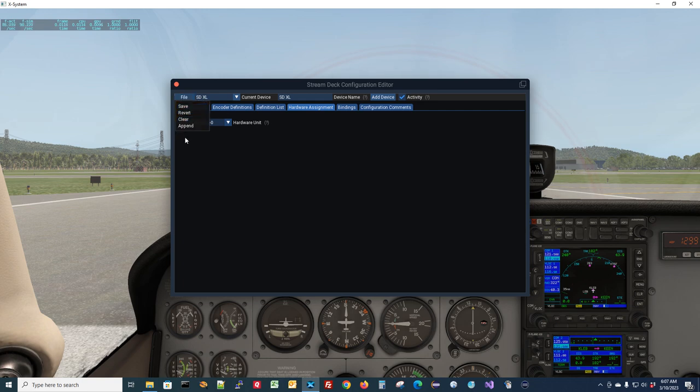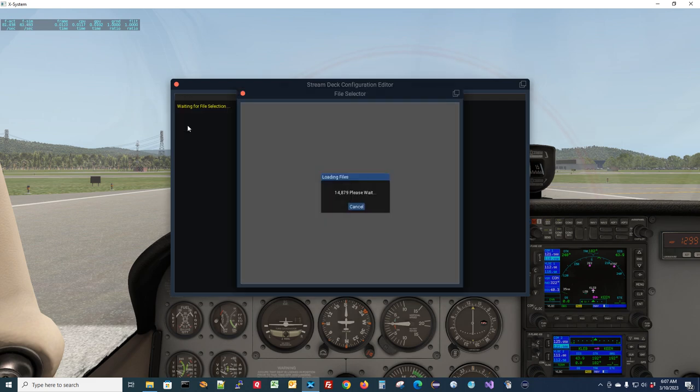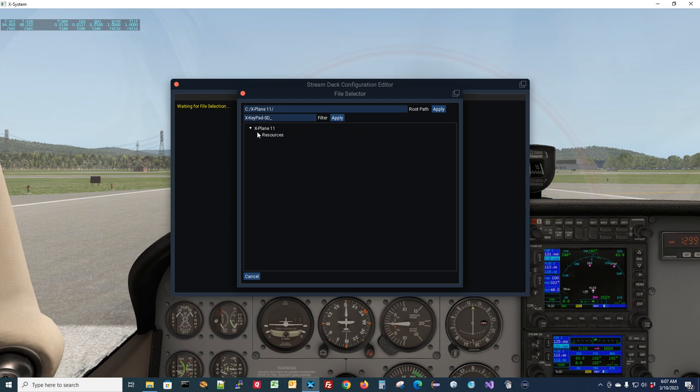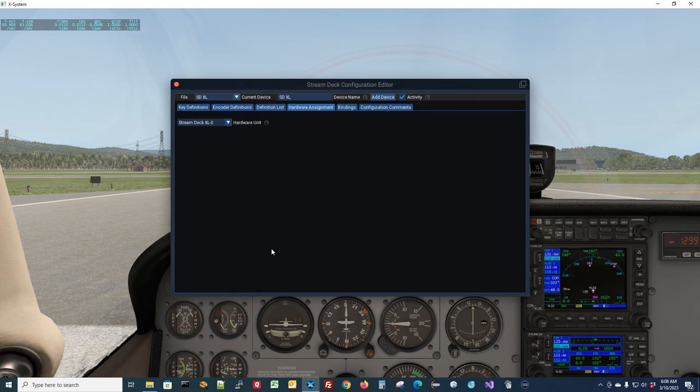So I have a sample here that I've done that we can load up. It's got a bunch of generic definitions for things like the lights and the radios, transponder, some of the autopilot functions. So come in here under Resource, Plugins, X-KeyPad, Samples, Stream Deck, and this is the one we want here, this X-KeyPad SD generic.json. So we're going to go ahead and bring that in.